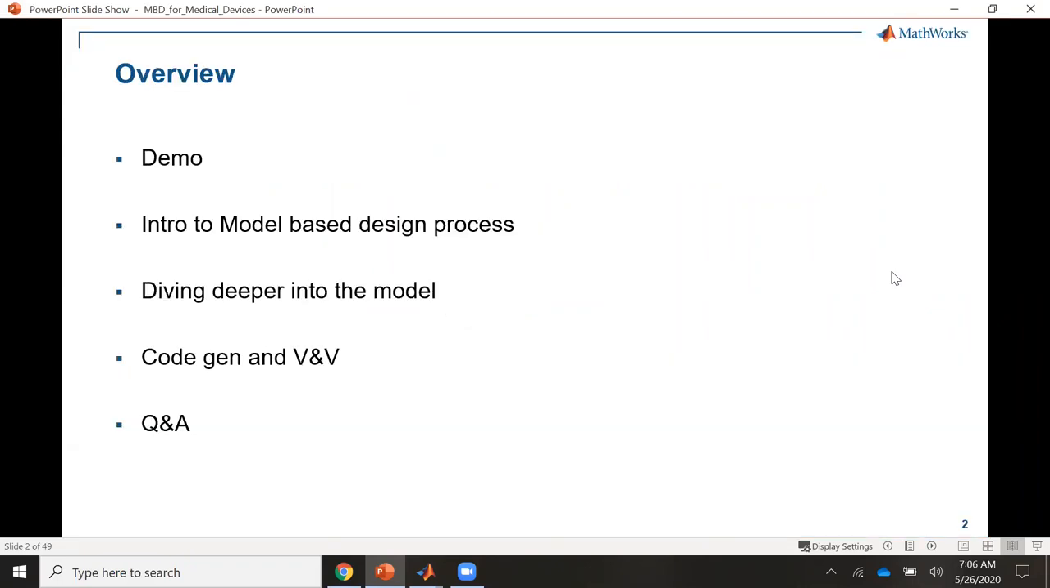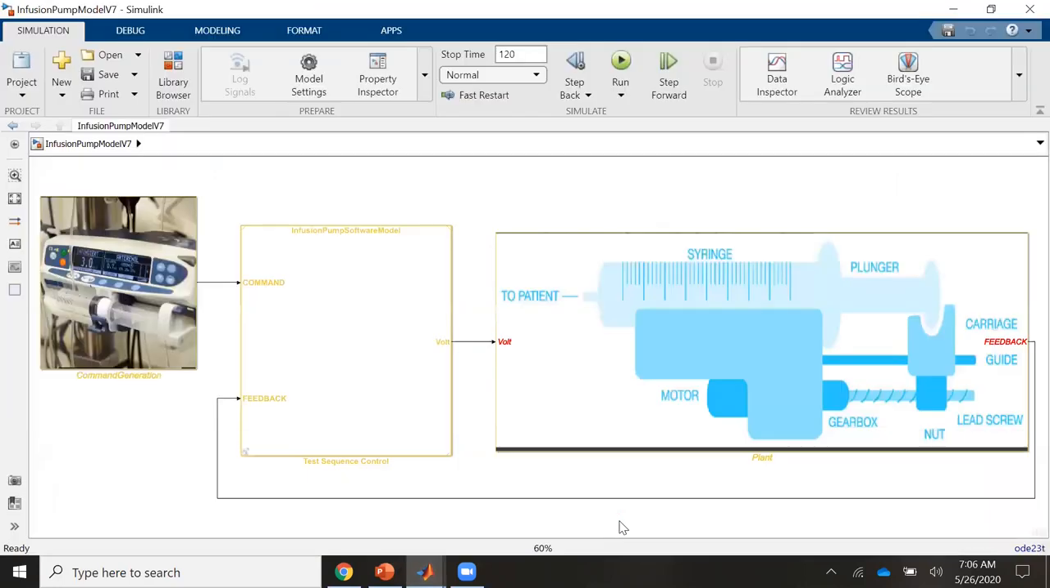So for today's webinar, the agenda is that I walk you through a small demonstration of a medical device. The example that I'll be using is an infusion pump, which you all, I'm sure, are familiar with. Then I'll introduce you to a model-based design process. With the help of that foundation, we'll dive deeper into the model and also take a look at the code generation and the V&V aspects that MathWorks can offer with its various products. And then finally, we can go into the Q&A session. So let me jump into Simulink without further ado.